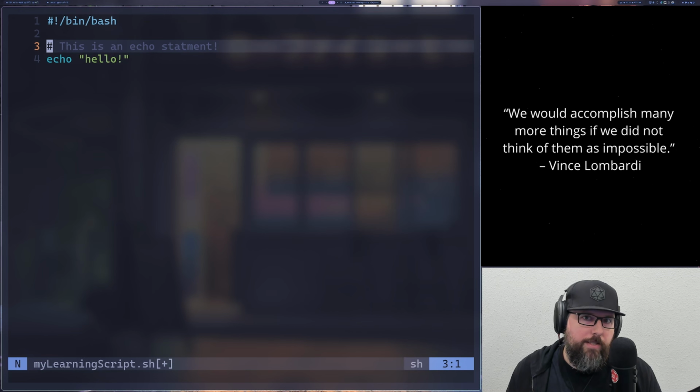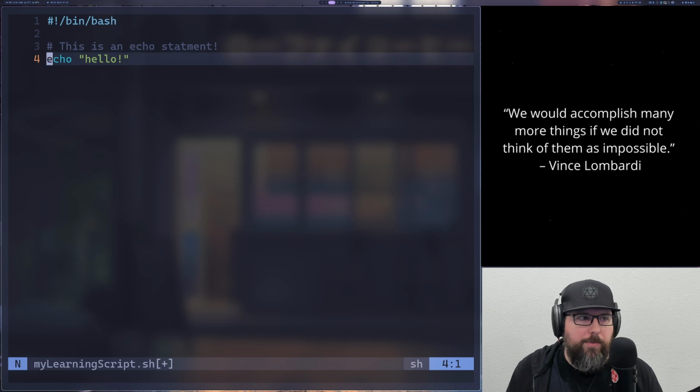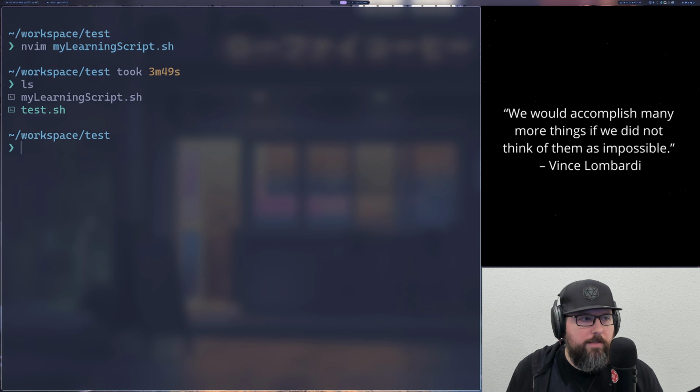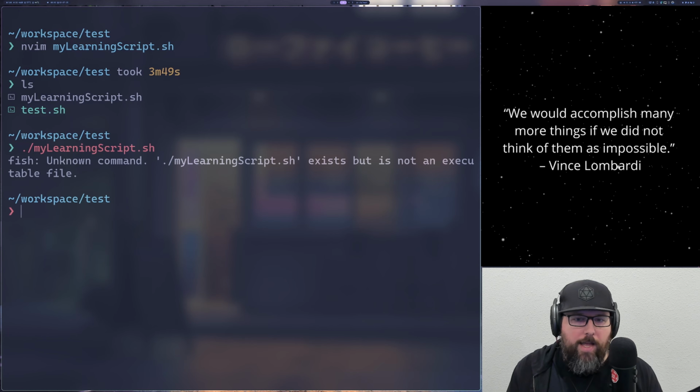So all echo does is, if you're familiar with other programming languages, you might be familiar with print. Echo is effectively print. It prints whatever you see here to the screen. So we'll save this and we will try and run the script. And it doesn't work.